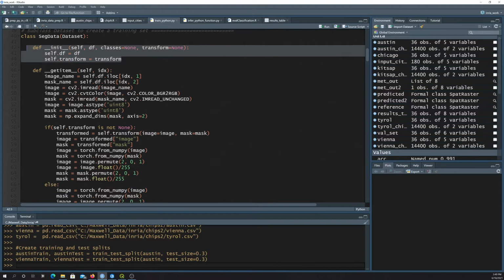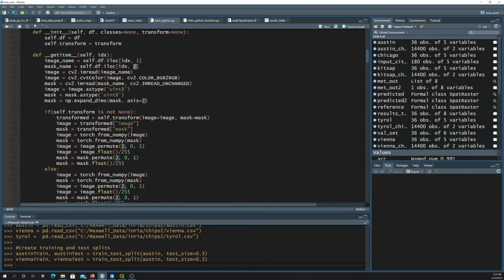And then again, the get item method, what that does is basically a template for how to generate a specific image mask chip pair. Right, so again, from the data frame it's going to use the index 1 column, which is the second column, right? Because it's indexing at 0. So this is column 2 and column 3, which holds the image path and the mask path. So that's just reading in the path.